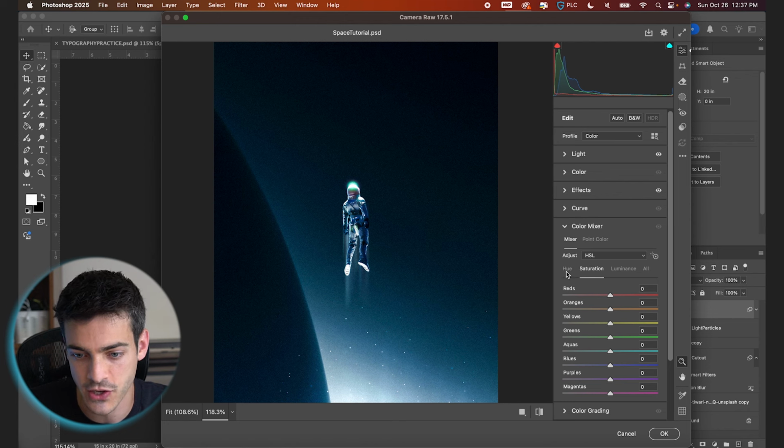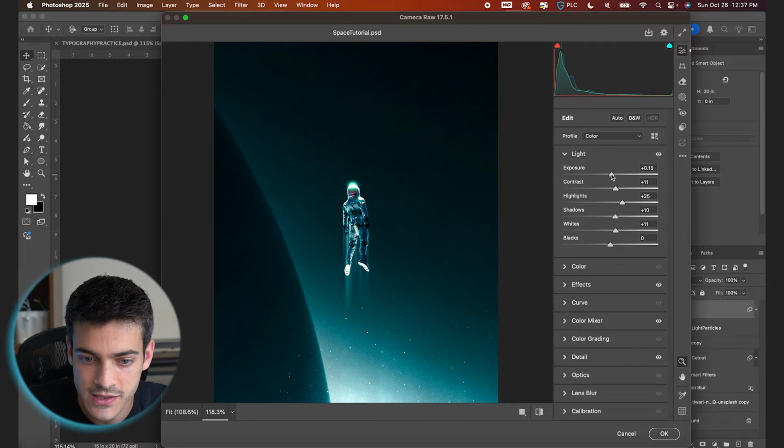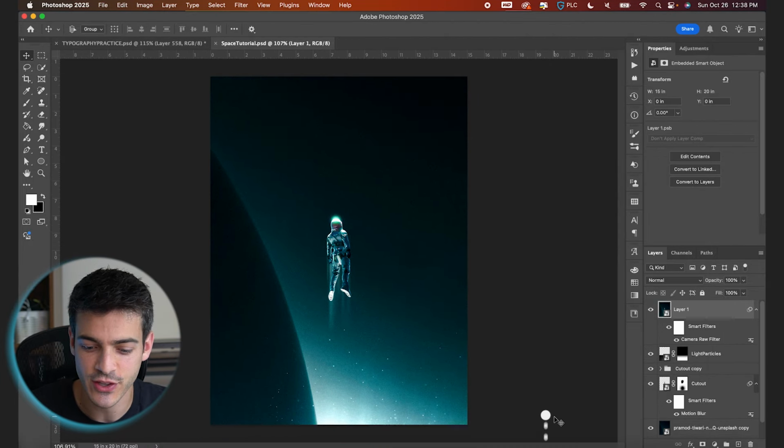And with the color mixer, I want to change this blue to more of an aqua or more like a teal. So just bring that blue dial down in the hue and saturation. We can maybe boost it slightly. And I don't know, it's maybe feeling a bit bright, so we can just darken it like so. So that's our main image. Now let's get into the text.